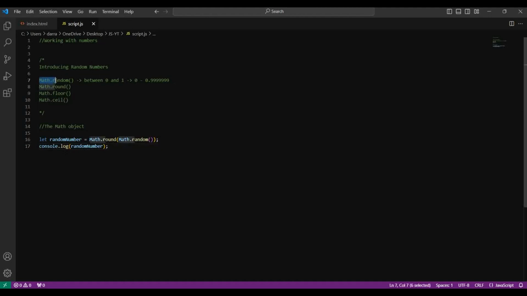So guys, that is just an introduction to how you can generate a random number in JavaScript. You just say Math.random parentheses. You can also round that number to the nearest whole number, 0 or 1. There are other things you can do in JavaScript as well, such as Math.floor and Math.ceil. So I'll show you those in the next tutorial.